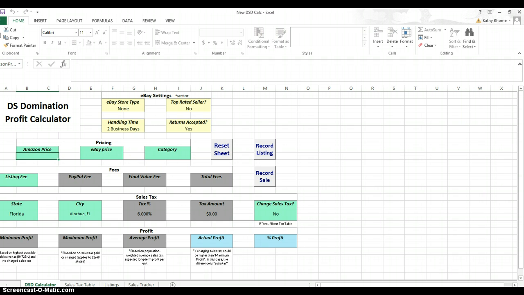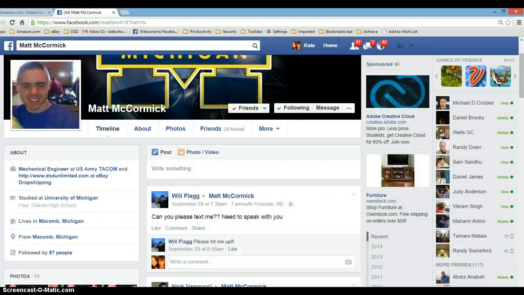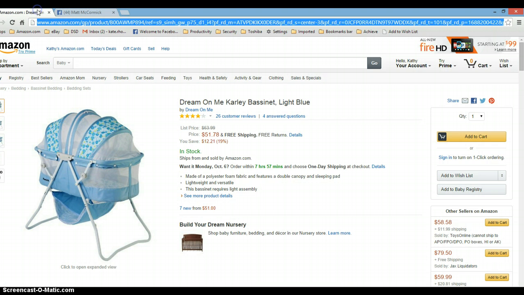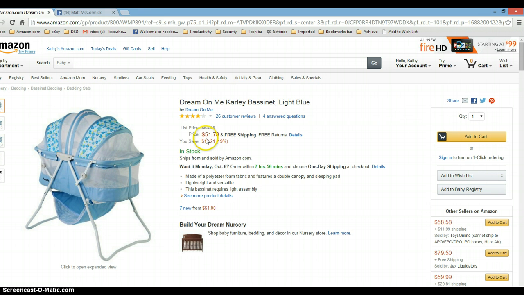Let's say we're going to do a listing. Let's bring this up. Let's say we're going to list this bassinet. The regular price that we're going to pay when we go order this for someone is $51.78. And let's just pretend that we are going to list this for $89. So our plan is to list this.